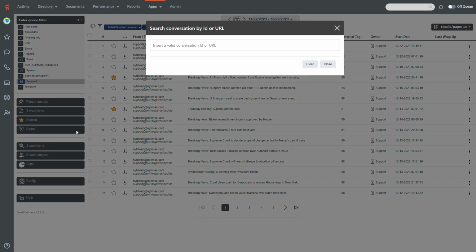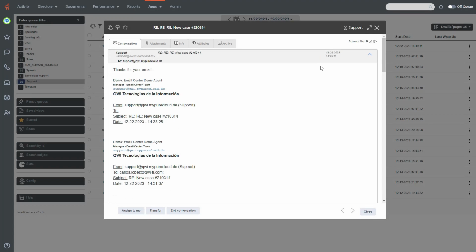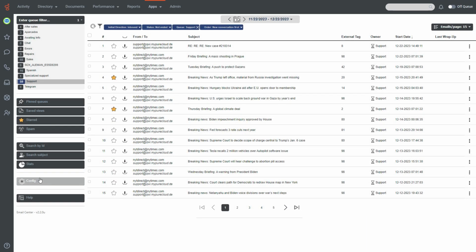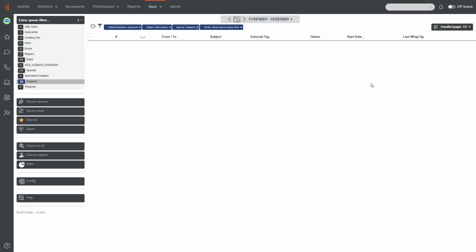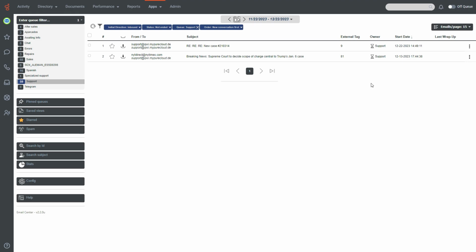With the Conversation Finder button, you can quickly open and work with emails. You only need to paste the identifier or URL and select Search. The Search Subject button helps you to search the filtered emails according to part of the email subject, without distinguishing between uppercase and lowercase letters.